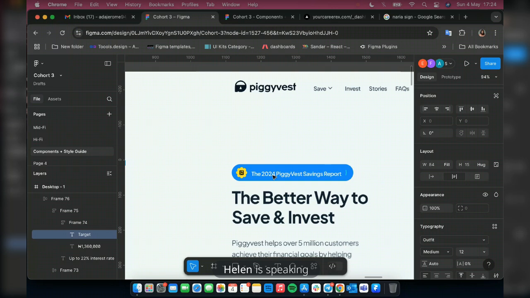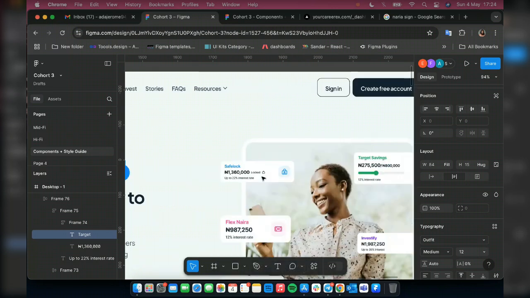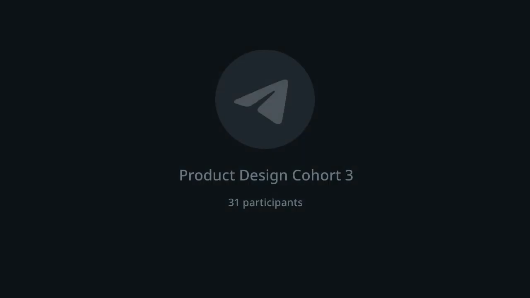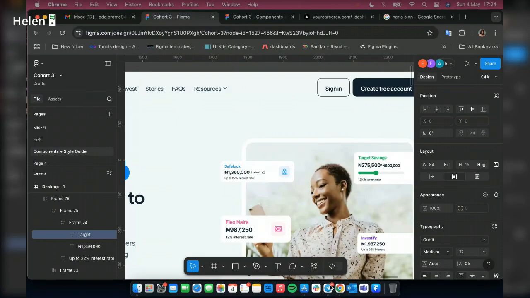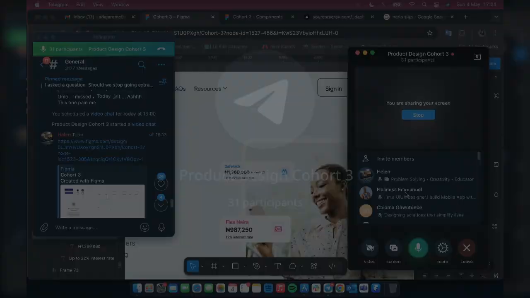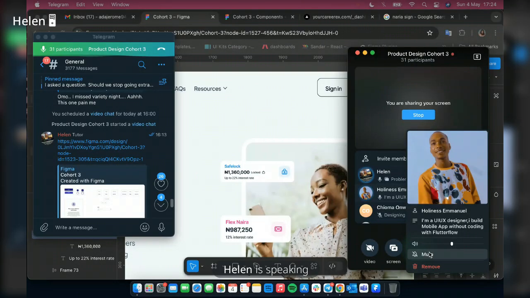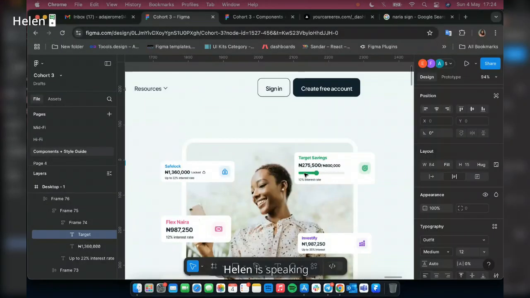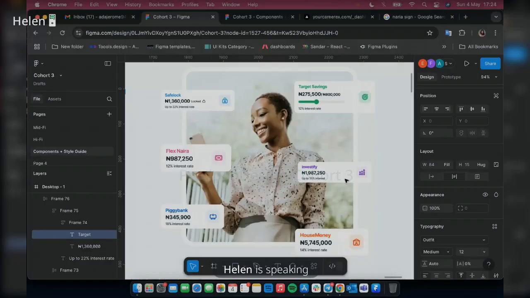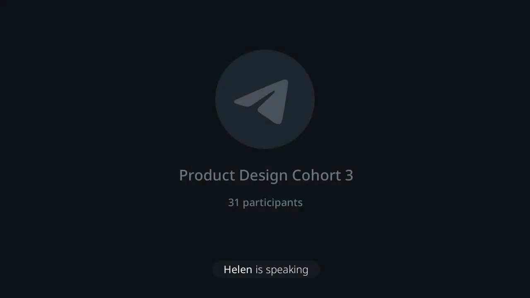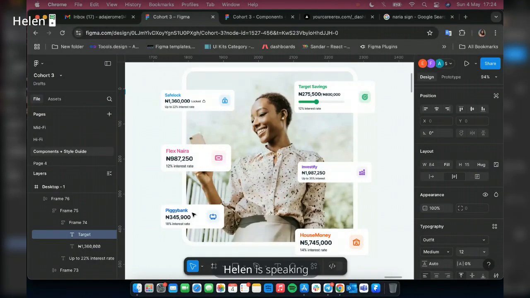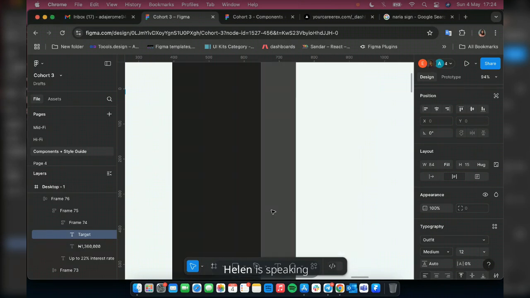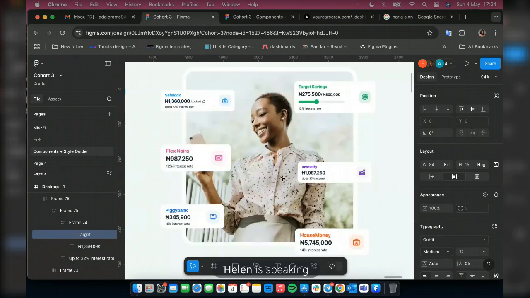For this target save, I won't do it because of time. So I will just replicate it the other way. I won't do it because of time. So I'm just going to say, is it target savings? Yeah, target savings, and then pick the green color.